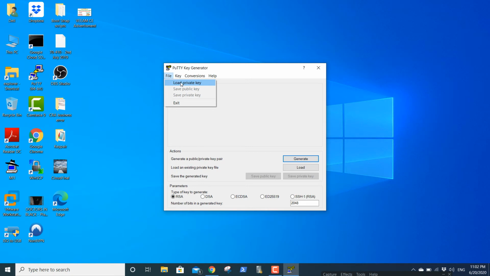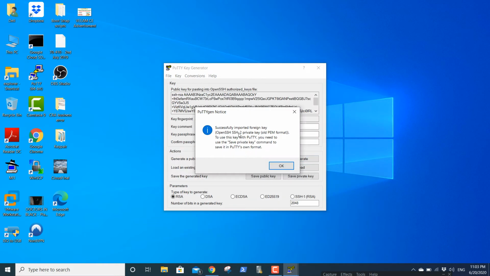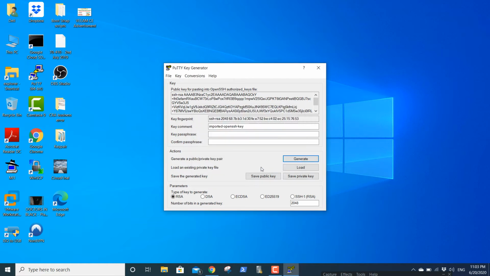Load the private key. Where's my private key? My private key is in the key pair folder on the desktop. Drop down, all files. What was the key pair? My private key was my WS. I'll select that. Successfully imported the foreign key. Okay, and I put OK on that.